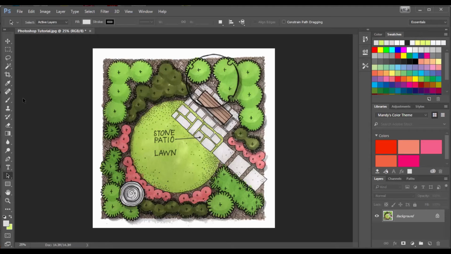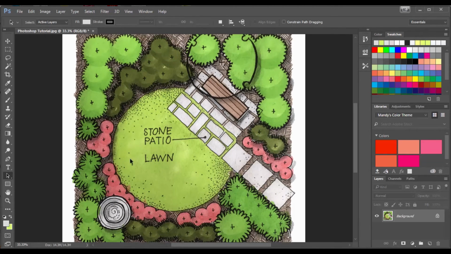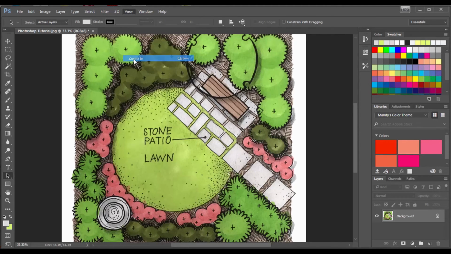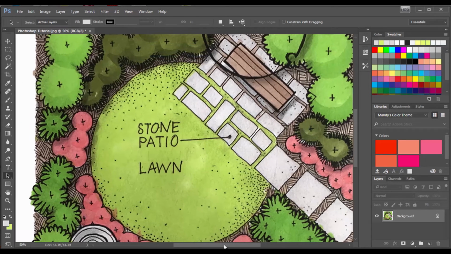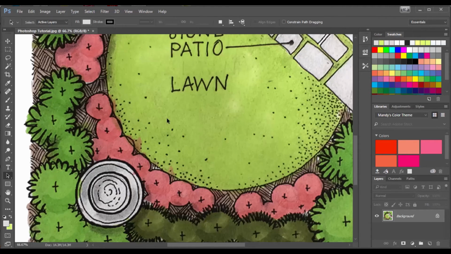I'm going to be using it to cover up areas with paint or with color that I don't want shown anymore. So for instance, I'm going to zoom in on my drawing even more because I've noticed that the pink from my shrubs got into my lawn and I'd like to clean that up. So I will zoom in as much as I need to so I can fix that. Now I will use the eyedropper tool.